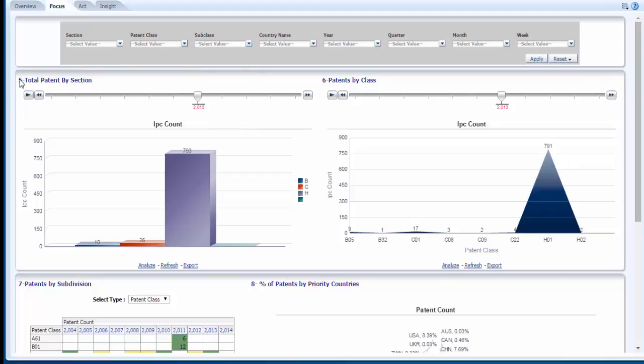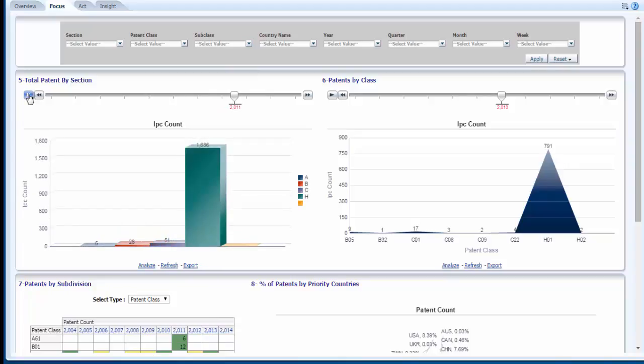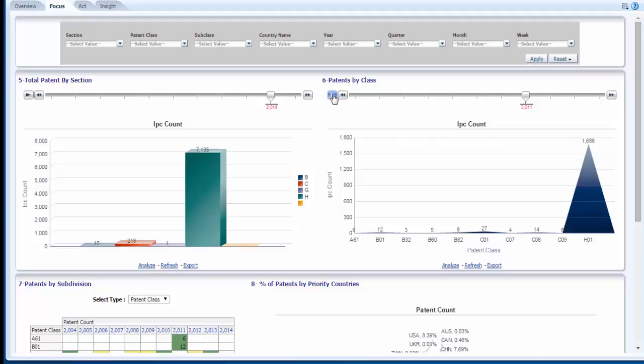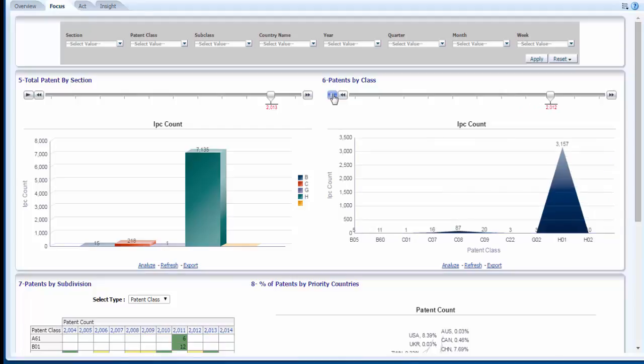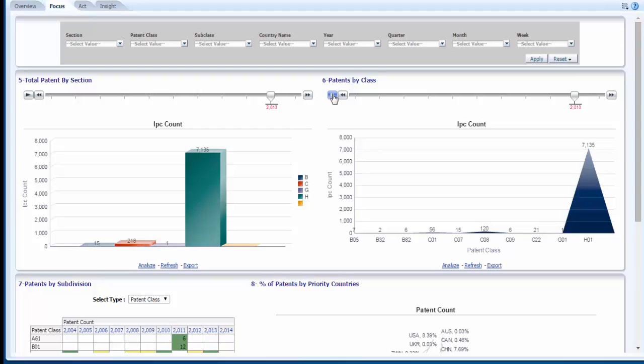Chart number 5 gives us a key trend in the total number of patents filed. We can clearly see that the dominating section is section H. Section H derives from WIPO classifications. Chart number 6 further shows us that inside section H, the most dominating class is H01.